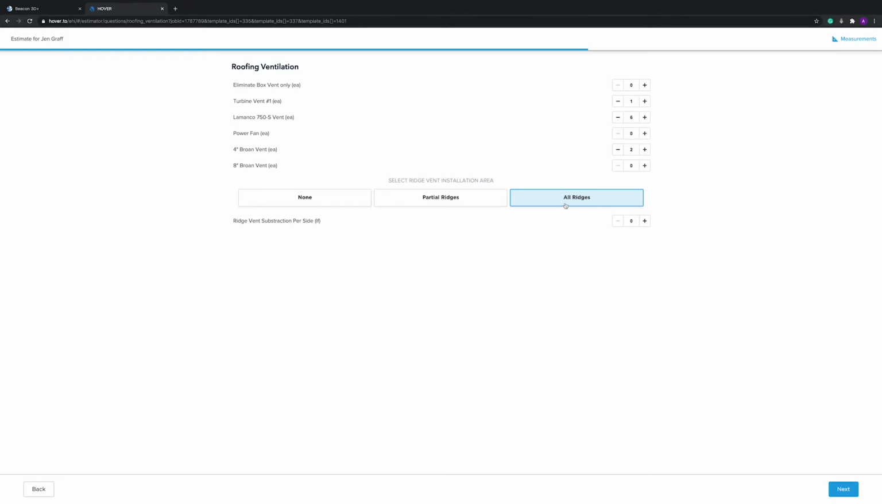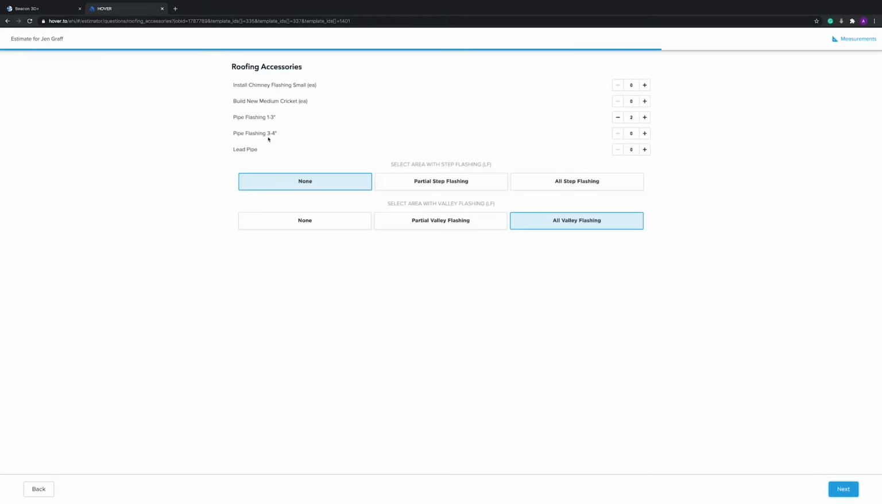And let's say for whatever reason, this house didn't have any turtle vents, or at least they had existing ridge vent, you would just select all ridges. If the ridge vent is on all ridges, select that. If it's on partial, it's on partial, and then just break it down by the linear footage to make sure that you can accurately portray exactly what's on the home. But like I said, for simplicity, we're just going to go with all ridges and then roll into the roofing accessories.